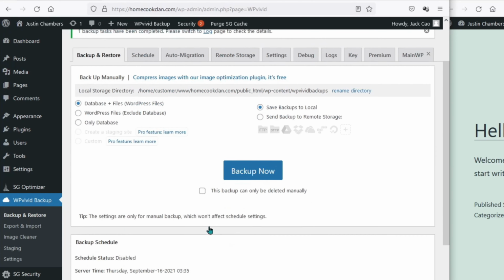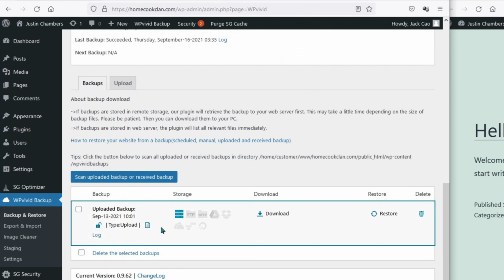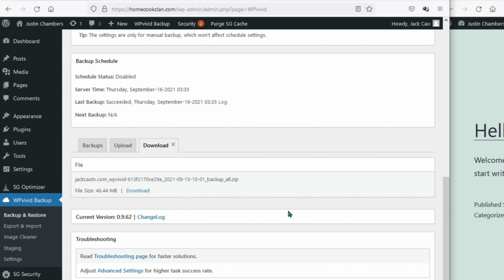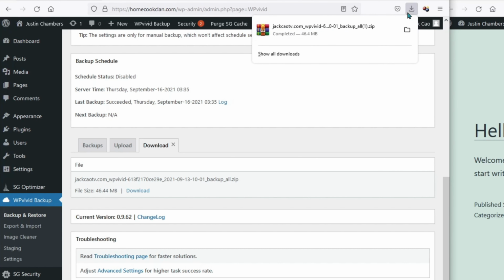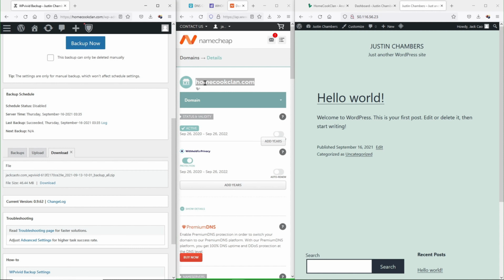Once it is done, you can scroll down. And we will see this backup created. What we need to do is to download this to our computer. Let's hit download again. And save it to a computer. Once this is done, the next step is to import everything to this IP address. So let's go back to the WordPress dashboard.